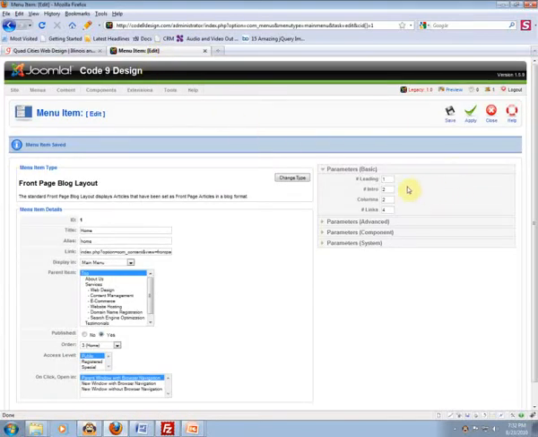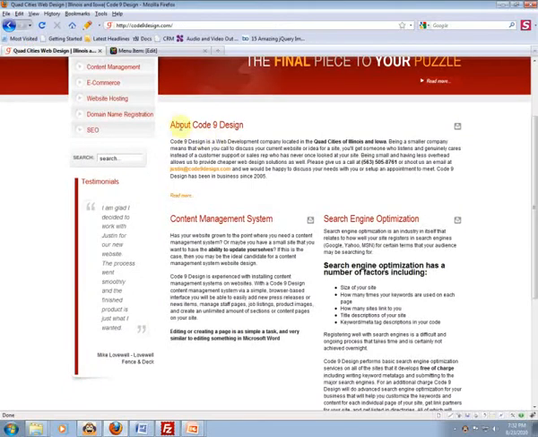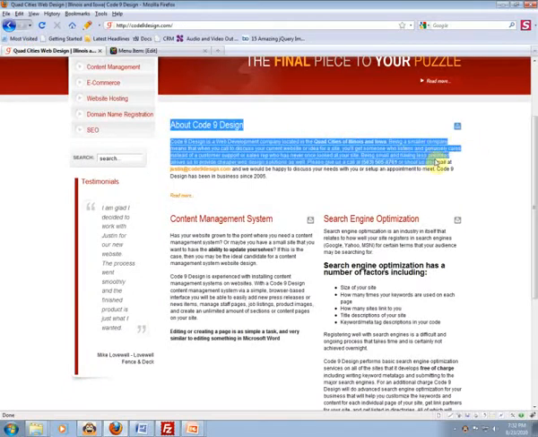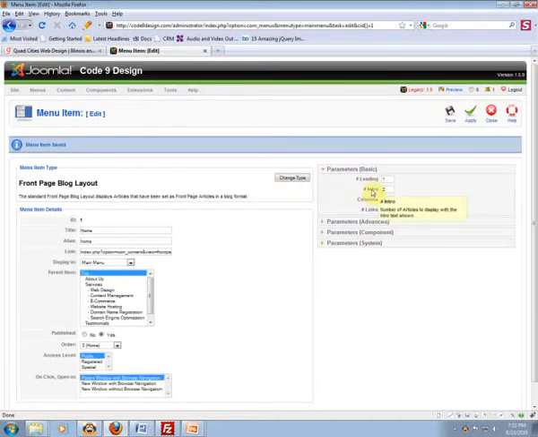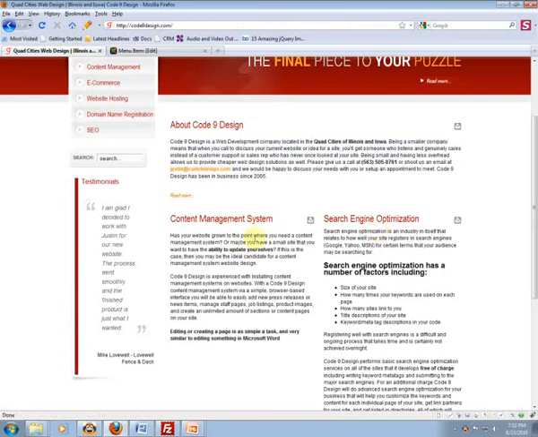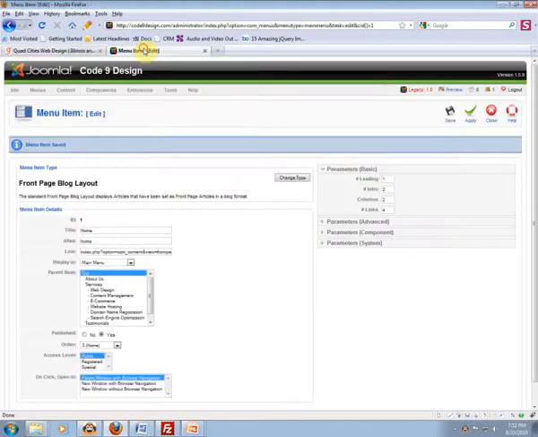So back in there, I want to take a look at these numbers here. Leading means how many intro articles do you want to highlight. So we have one specified there, and that has to do with why we have one going across the top horizontally here. And then how many intro articles do you want? We have 2 specified, and we also have columns specified to 2. So we have two articles here, and it's split into 2 columns.